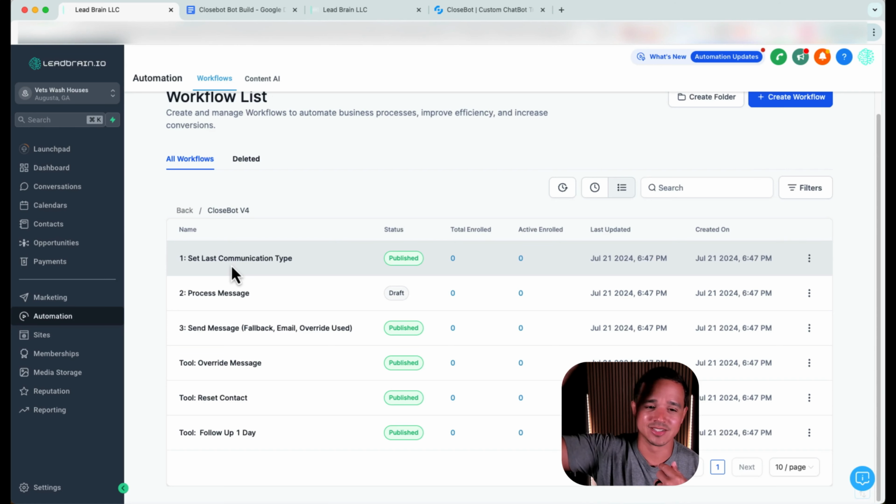It goes back to step 1, sets the communication type, processes the messages, and sends it off to CloseBot. CloseBot generates a response using the prompt and sends it back to GoHighLevel. GoHighLevel talks and goes on to the next objective. It remembers where it left off. It's really powerful. So this video was long. It was very powerful. Hopefully it was helpful.